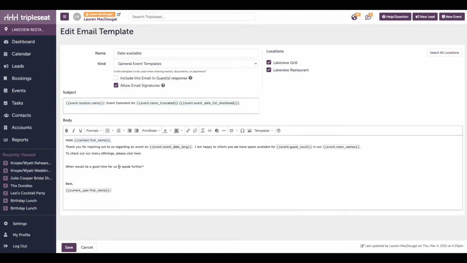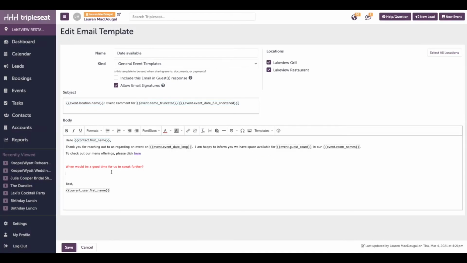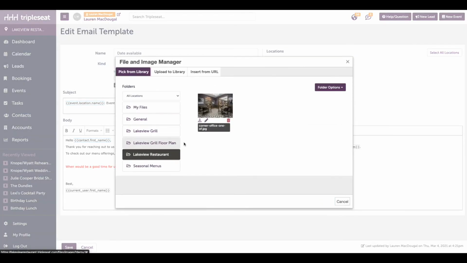We can stylize the text as needed with options to bold, italicize, underline, and adjust formatting of the text. Options to bullet or number your lists are included as well. Next, you can adjust font size as well as the color. If you want to insert a hyperlink, such as a link to your menu, do so here. Finally, if you'd like a photo to be inserted into this template, maybe a photo of your space, you can do so using this icon and selecting the file from your file library.